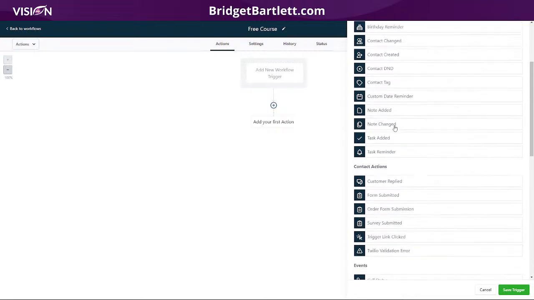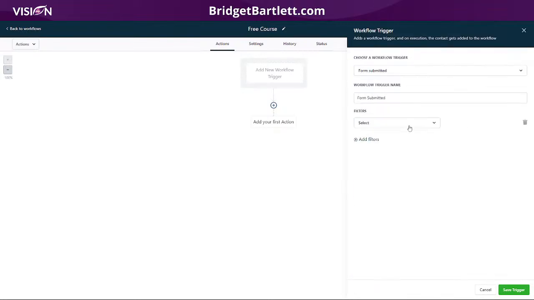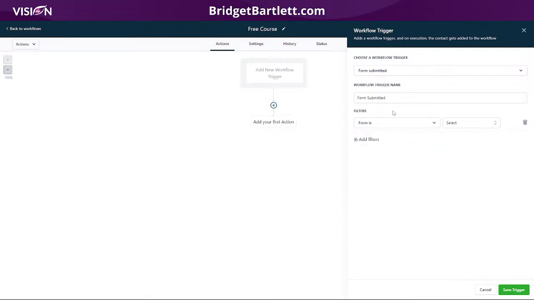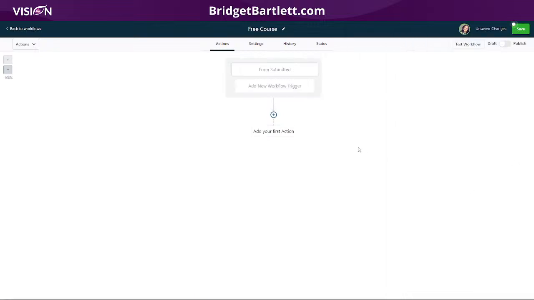So we need to go down to form. We're going to choose form submitted, and we need to add a filter, because right now it's set up so that any form in the whole account would trigger this automation. But we want to choose a specific form. We only have one form created in this account, so we're going to choose this specific form. So the trigger of this workflow, meaning what's going to make all of these things happen, is going to be when the form is submitted. So we're going to click save trigger. Now we can actually just go ahead and save here.